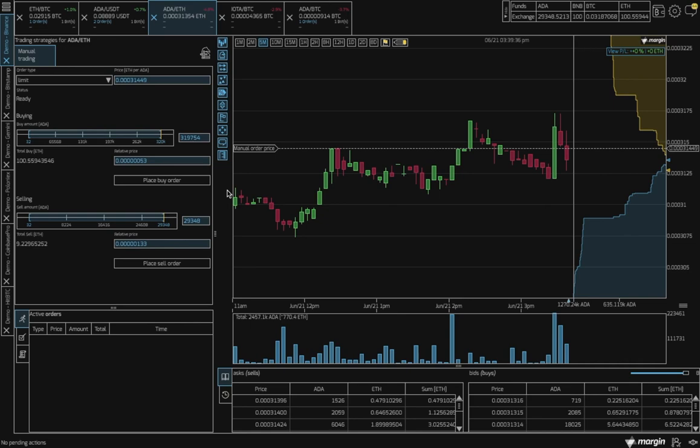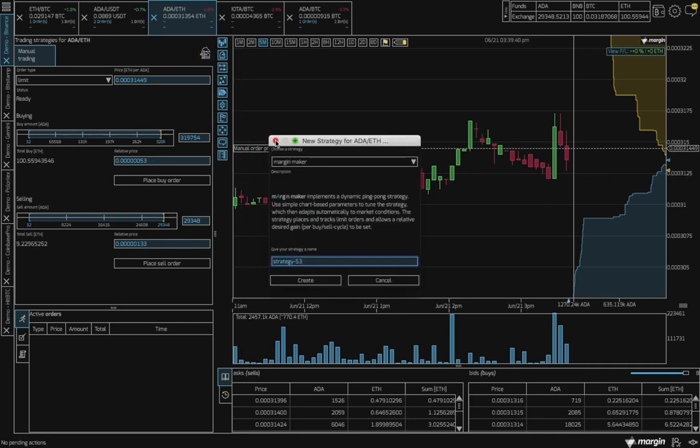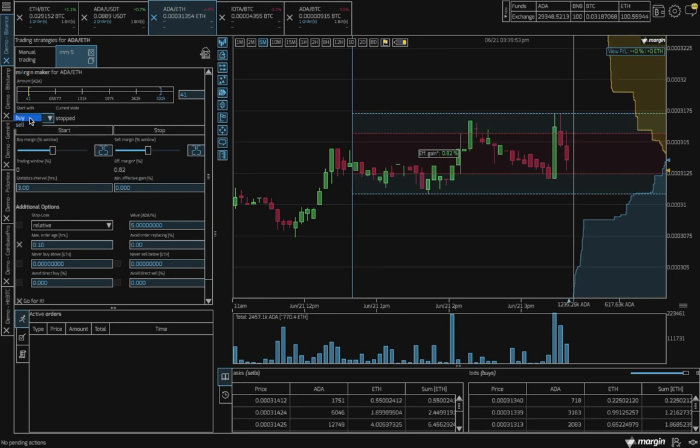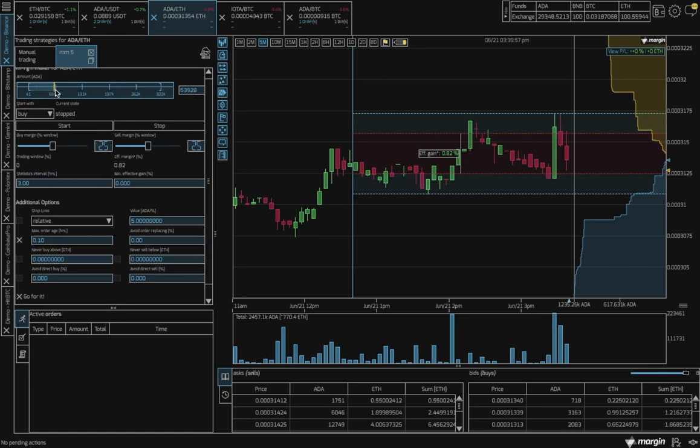Okay, let's go ahead and create a new bot by clicking on the Add New Strategy icon, choosing Margin Maker, and let's give it a name, MM5, and create. First, you need to decide if you want to start the bot in buy or sell mode. And then you can allocate some funds to your bot using the slider. Next, here are some parameters that you can adapt from within the chart.